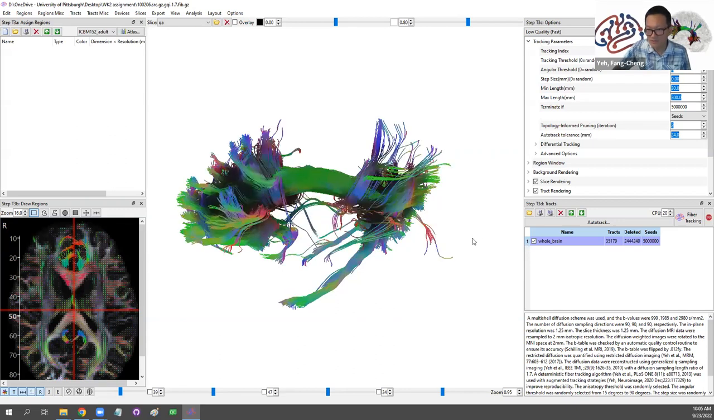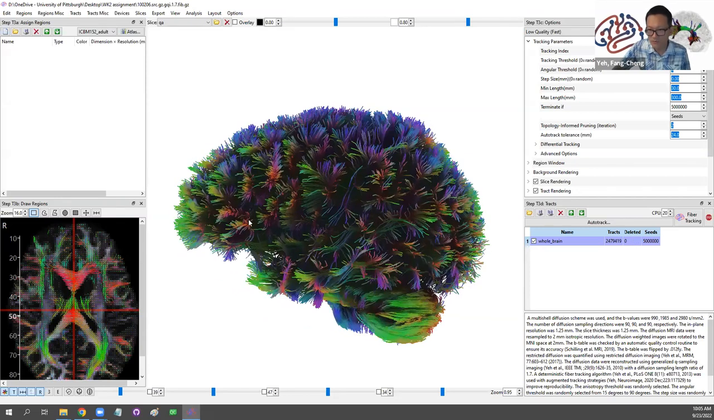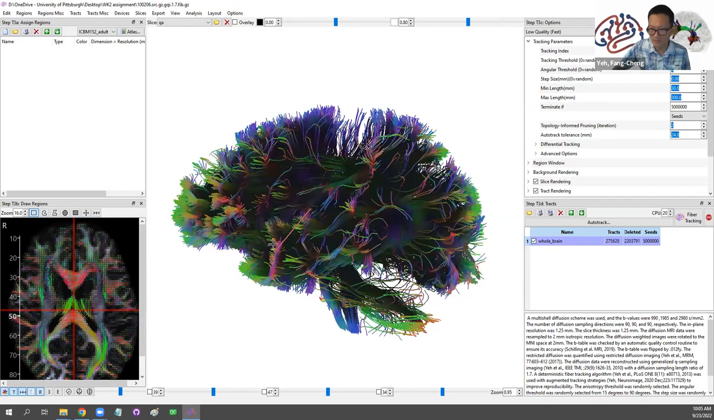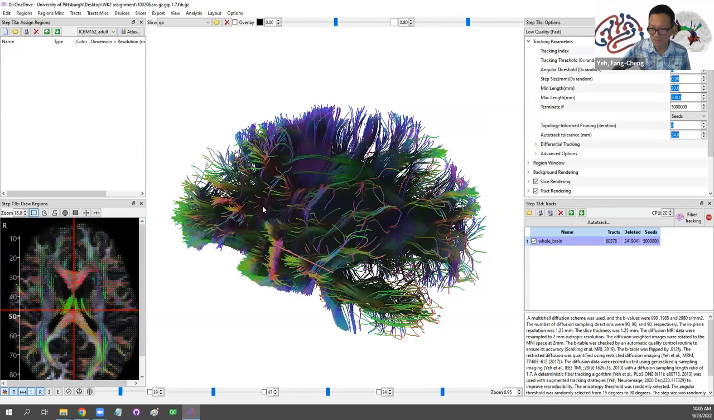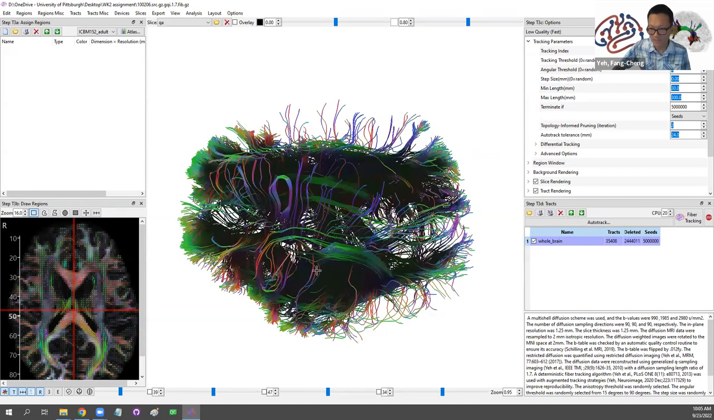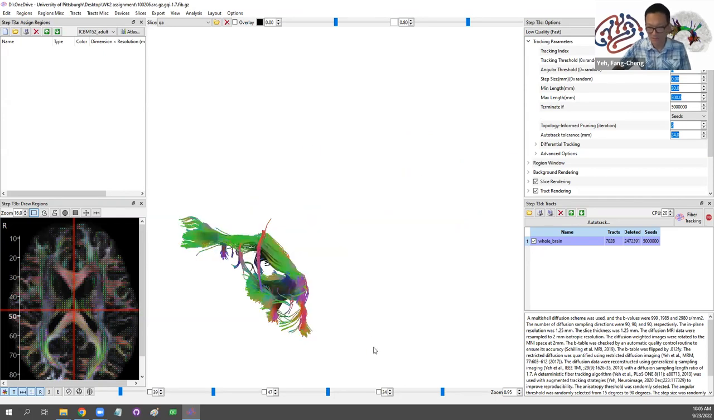The third one is the uncinate. The uncinate is a small C-shaped pathway going from the prefrontal to the anterior temporal. So the C shape is from here to here. I set a mid-section and do it repeatedly. Here I just want to get the left side, for example. Remove those in the back, pruning.